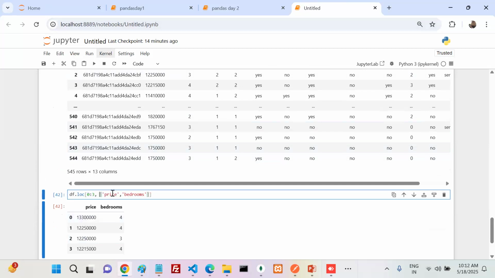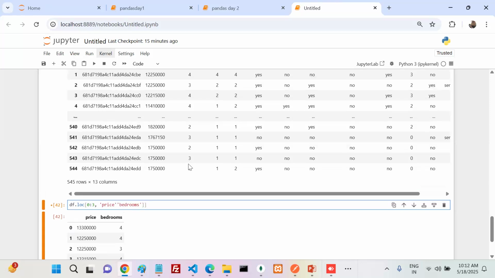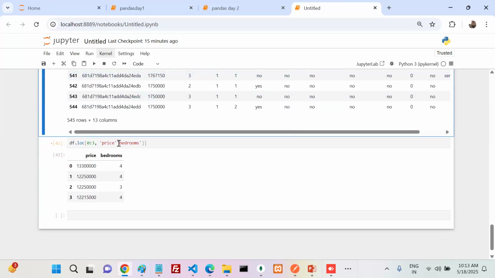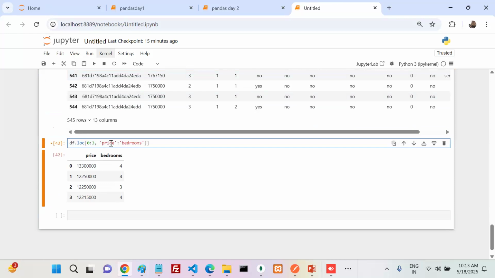The second one, in the loc, represents what? Your columns. So how many rows you want and how many columns you want, like this you can mention. The next one is, if it is columns, you can give like this. The next one is bedrooms and basement I added.